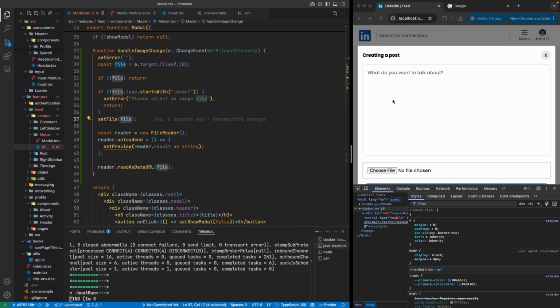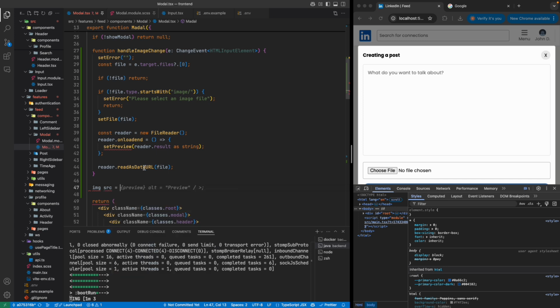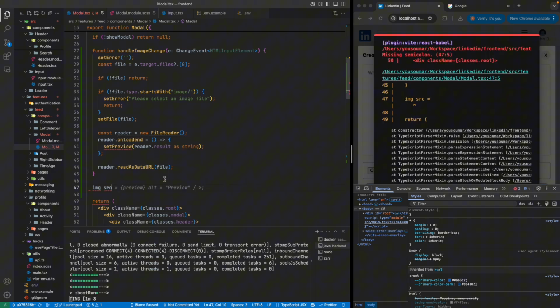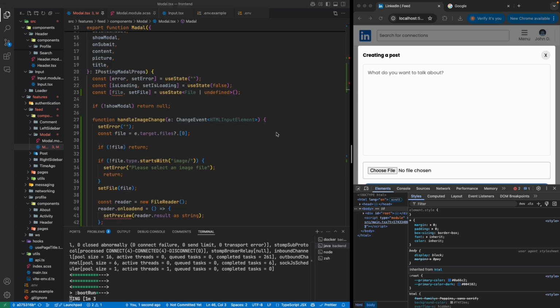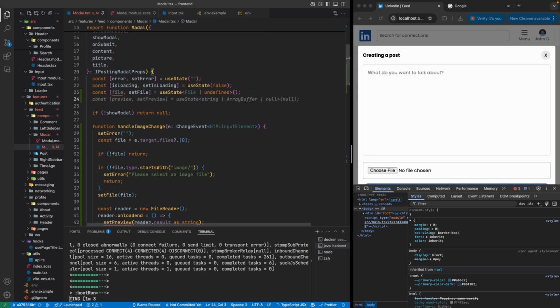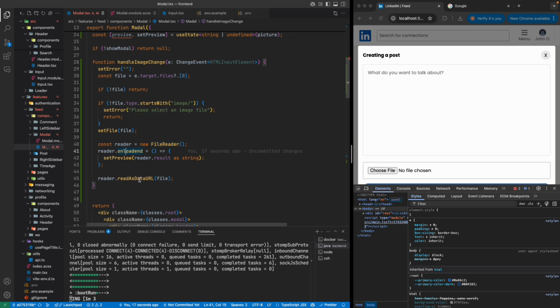As you might already know, to be able to display an image on a website, you need to use an image tag, and you should give the SRC, which should be a URL, okay? But here, we don't have a URL because our image is not uploaded yet, and we want to be able to show a preview before uploading it. For this, we're going to be using this state, and in JavaScript we have this FileReader, and we are reading as data URL.